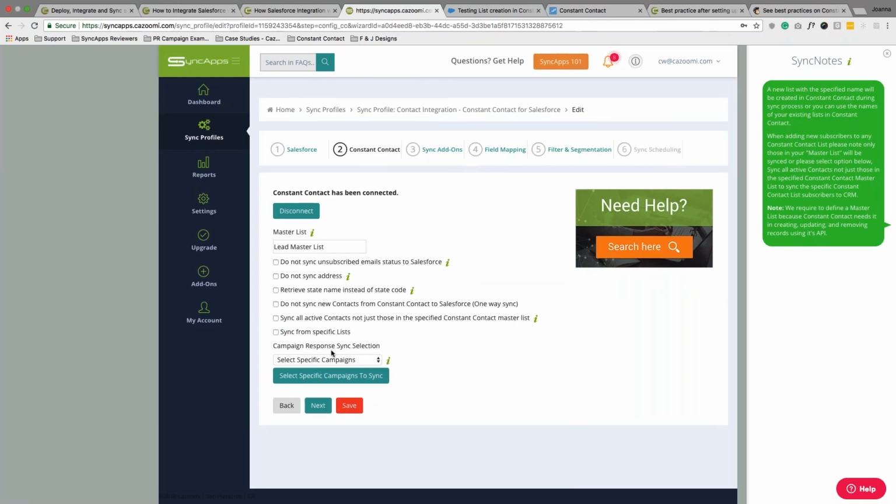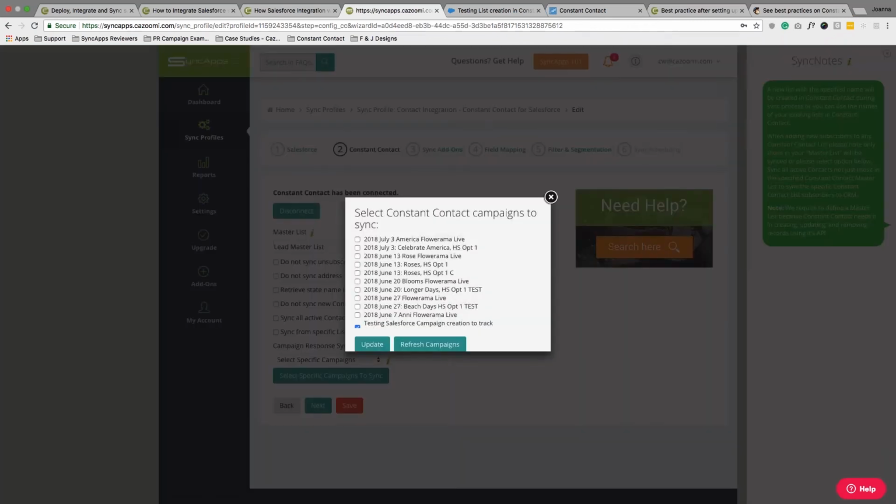Lastly, if you'd want to sync the campaign responses or the campaign metrics that you have over in Constant Contact, then you can definitely do that over here. If you'd like to integrate all of your Constant Contact campaigns, then feel free to do so. And if you'd like to select specific campaigns, you can also select that here. So what I want to do is just to test out the testing Salesforce campaign creation to track metrics. This is the Constant Contact campaign that I would like to sync back to my Salesforce campaign list.